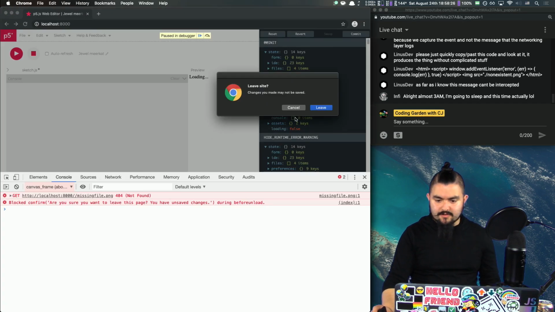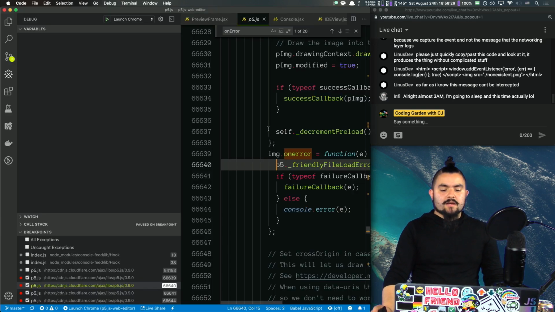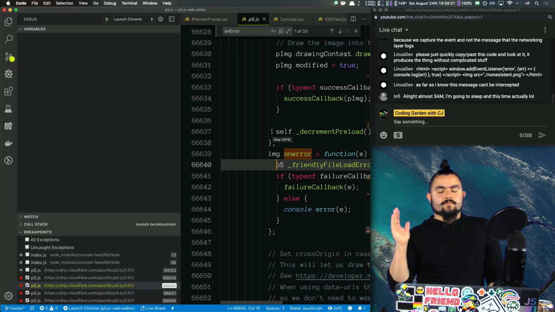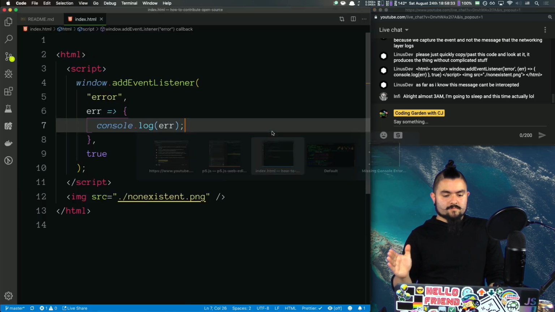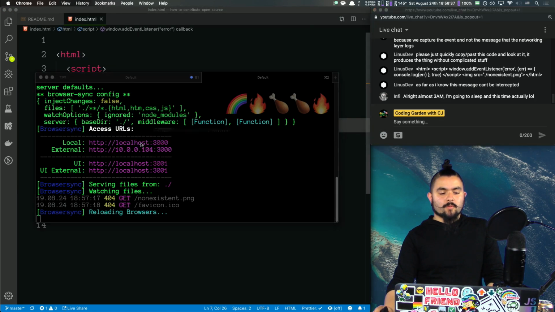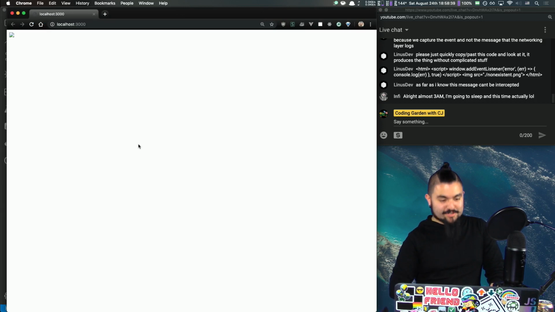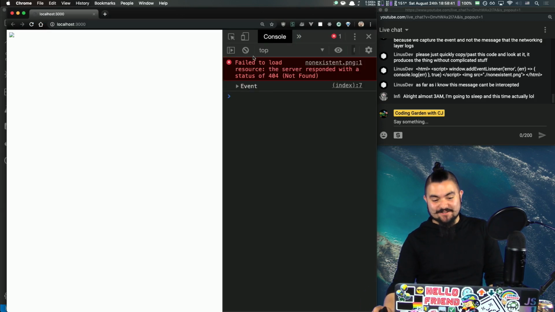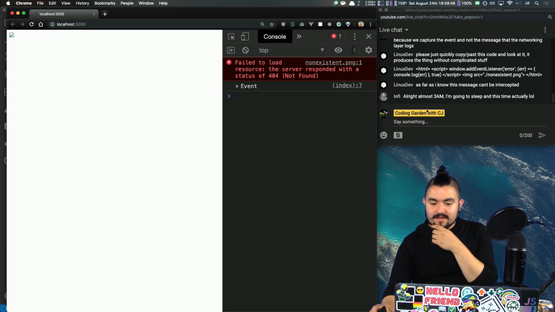Yeah, let's just stop debugging for now. So ultimately, this error we cannot intercept, at least for now. I mean, maybe there's another way, but I don't think we can intercept it.